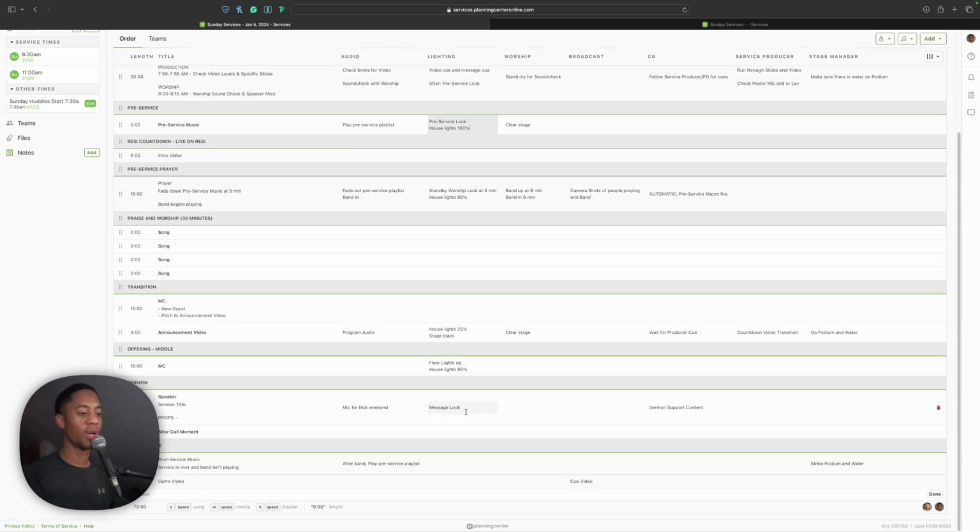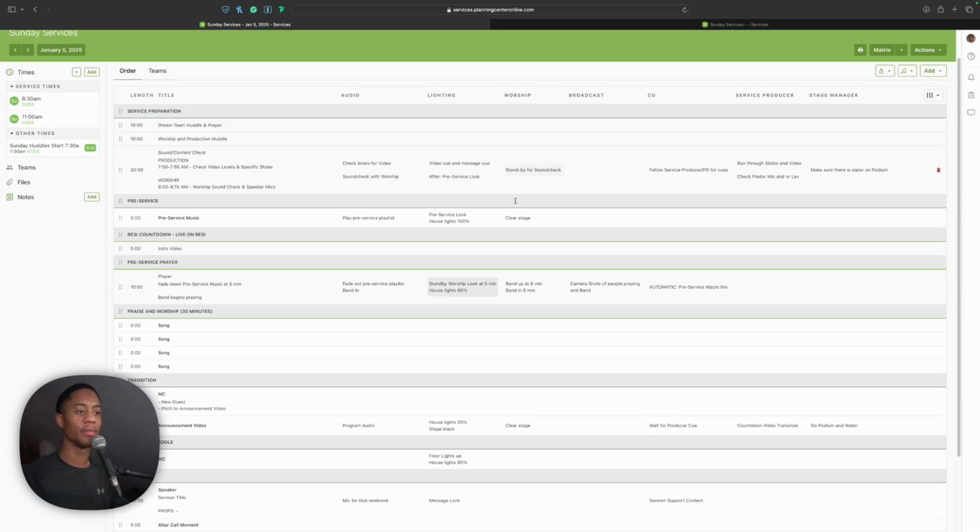When the sermon comes up, go to the message look. And we're going to go to a post-service look there. And house lights back at 100%. All right, that's for lighting.